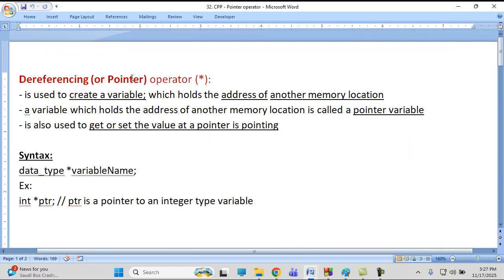In the previous video, we understood the pointer operator, right? Star is used to create a variable which holds address of another memory location, and a variable which holds the address of another memory location is called a pointer variable, correct? How do we create a pointer variable? We write the data type star variable name semicolon. For example, here int is a data type, star ptr is a variable name.